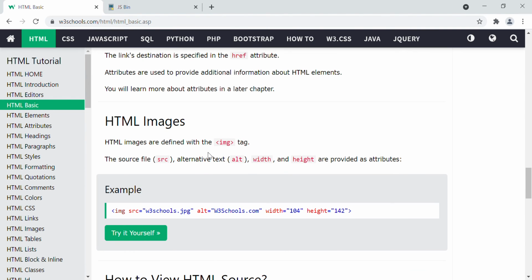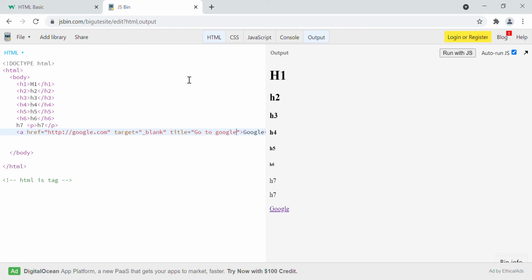Now moving forward, we have images. Okay, so images, how do we basically use the images? Images are used using the img tag. So when we are using img, just use the img. You can close the img as well, but nothing will go inside it.